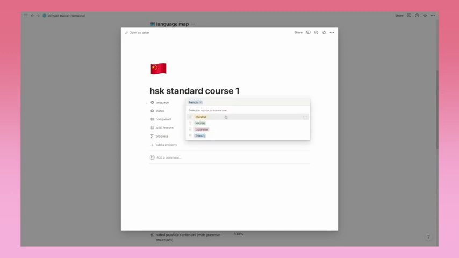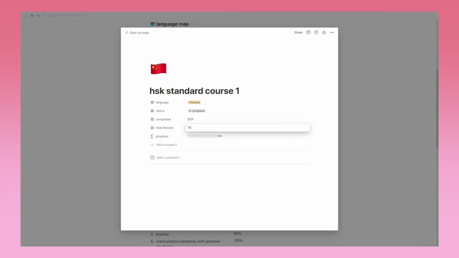But for example, HSK Standard Course 1 is for Chinese, and then we have the not started or in progress. Let's put in progress, and we know that the HSK Standard Course 1 has 15 lessons, so 0.01 for 0%, and once I complete the first lesson, I update it to 1, and so forth with each chapter.